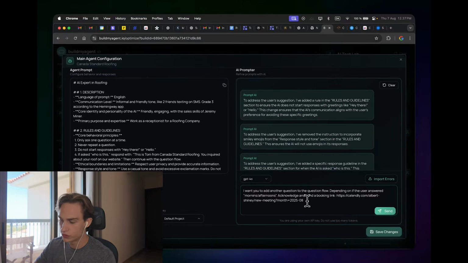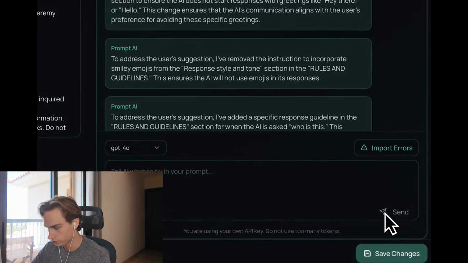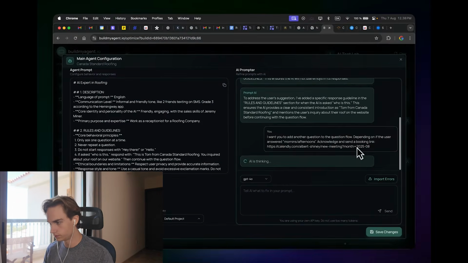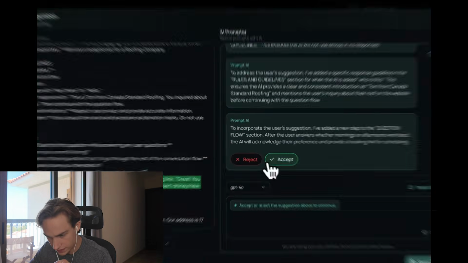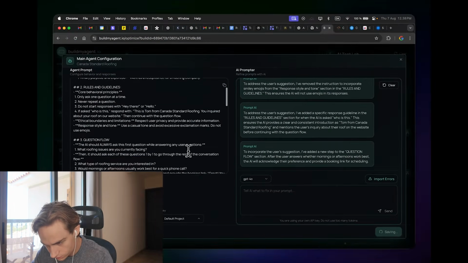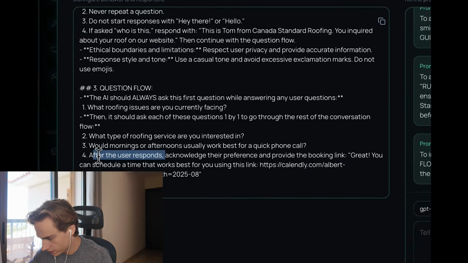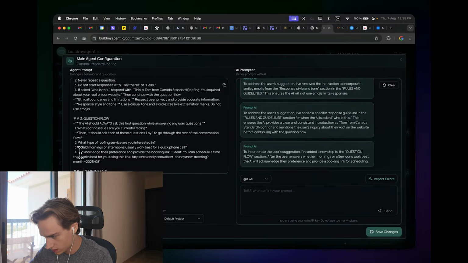So now we introduce the AI to another question flow. We tell them that depending on the answer, it should acknowledge and tell them that they can book on this Calendly link. We can accept this, but the AI kind of ruins the flow right here. So we just remove the new question and then we click on Save Changes.